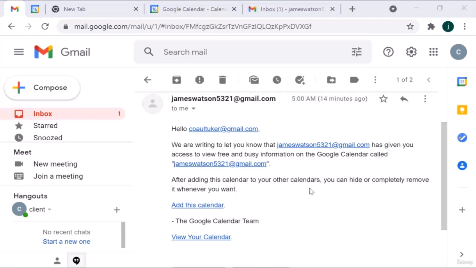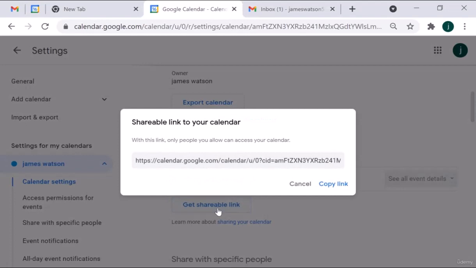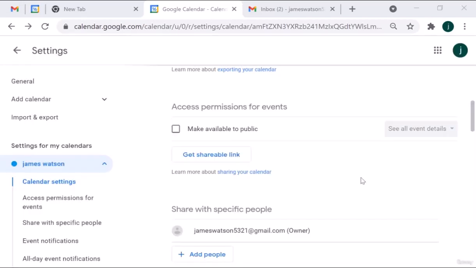And the second way to add someone to your calendar is adding a person to your calendar via a link. Click Get Shareable Link. If you want to receive an access request, share this link with whoever you want and you will receive a request to the email to accept it and specify it as permissions. And I will receive the message like this.